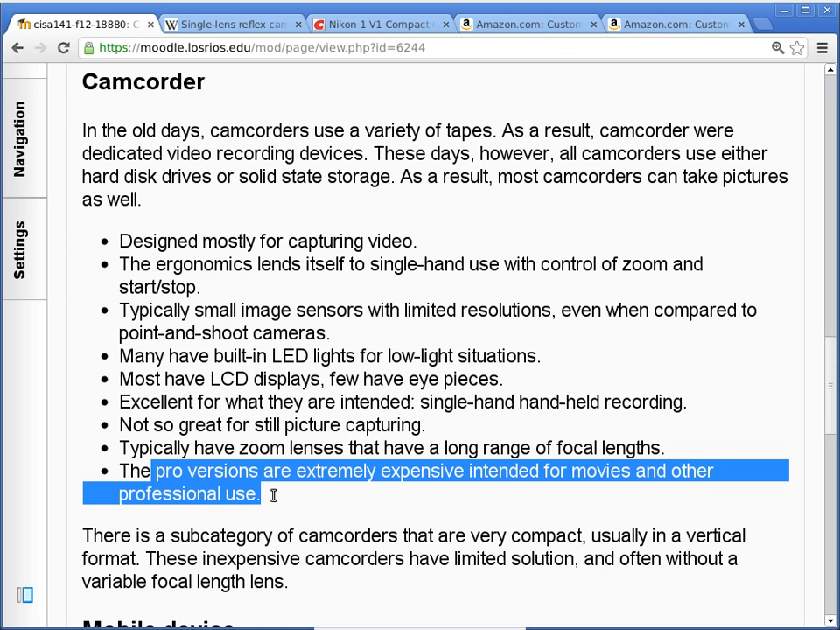If you are a professional, the professional versions of camcorders are considerably better than the consumer type, and it's a completely different ball game. It's comparing apples to oranges.